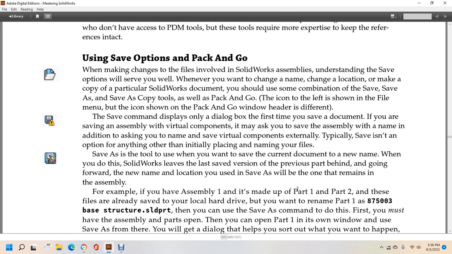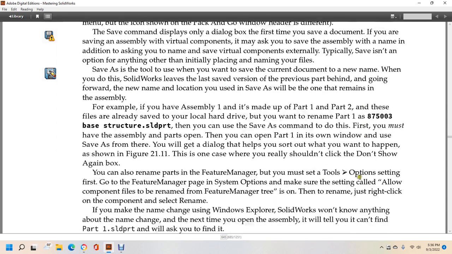Alright, a pencil on the disk. Save As is the tool to use when you want to save the current document with a new name. When you do this, SolidWorks leaves the last saved version of the previous part behind, and going forward, the new name and location used in Save As will replace the other one that remains in the assembly.